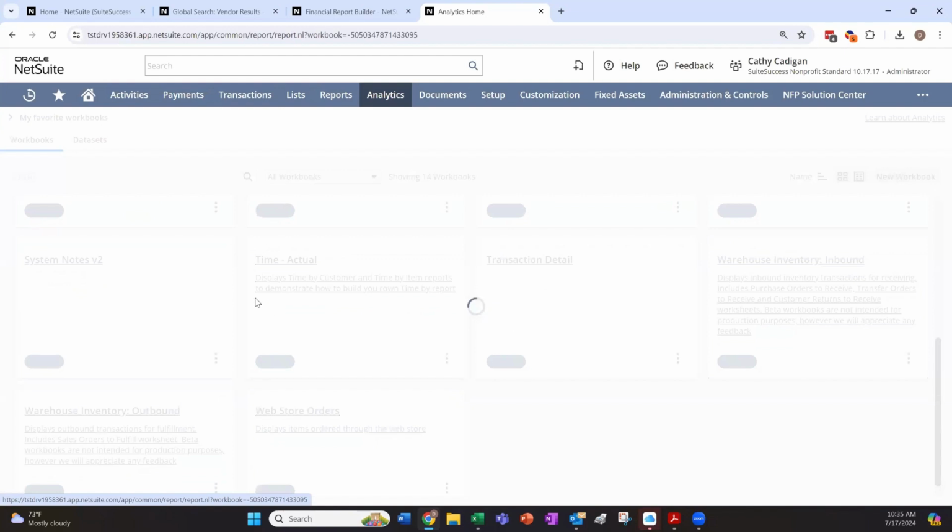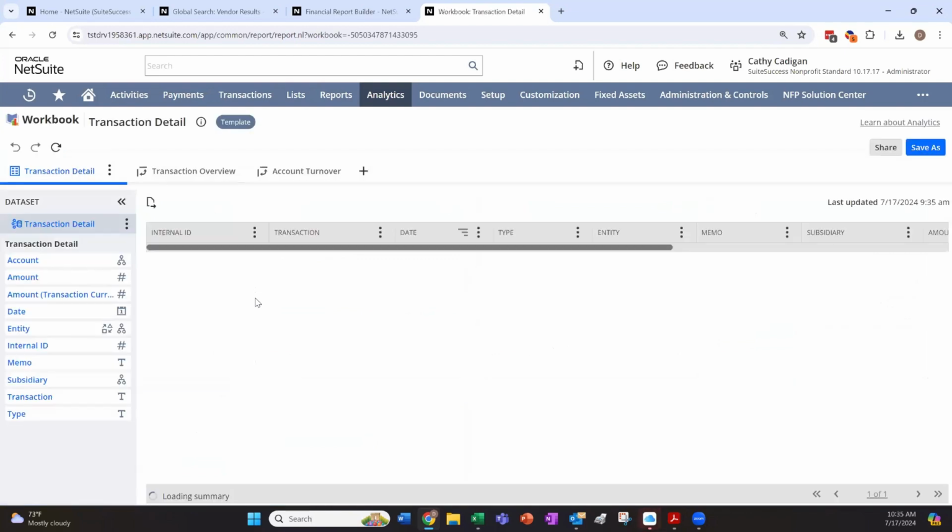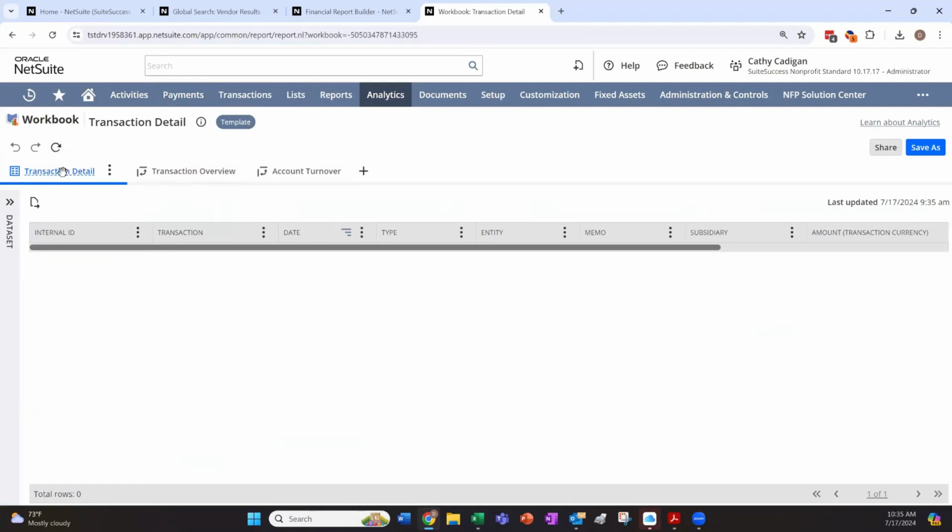Again, think of the data sets as the filter going into your database, saying what do you want to look at? And then the workbook is what do you want to see? So if you come up here, you can look at the data set. Where did it go? Help me out. Here. So the data set is the transaction detail data set.